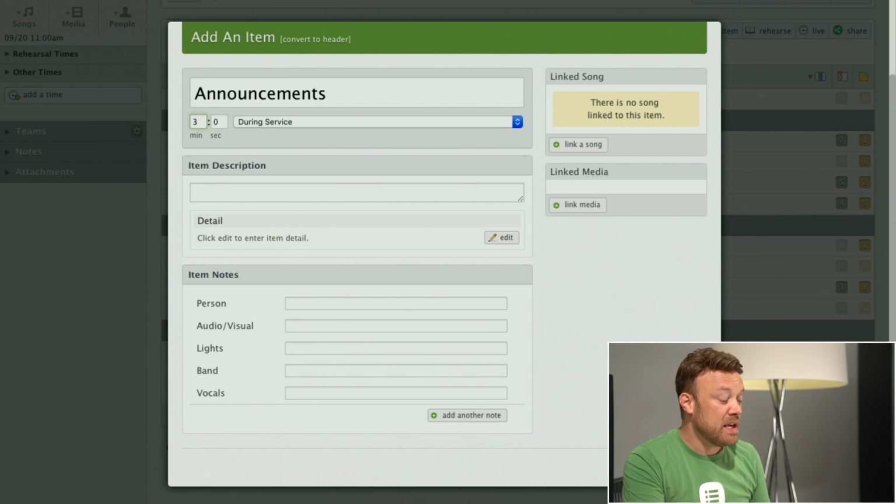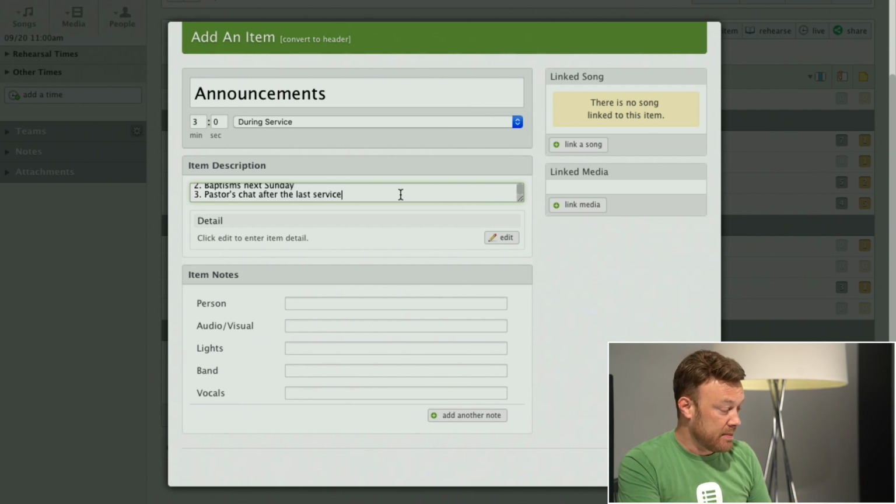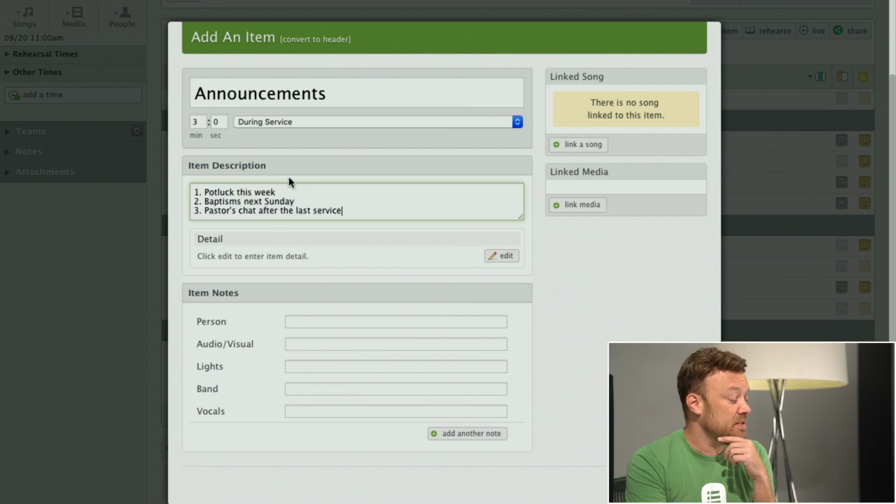This is a 3-minute item, hopefully. And then in my description, I've already copied this earlier. So I'm just going to paste the description of this. I'm just going to actually put my announcements that are right here.